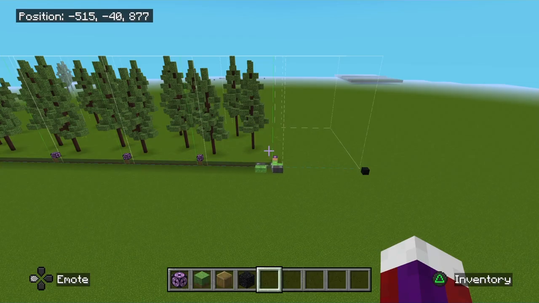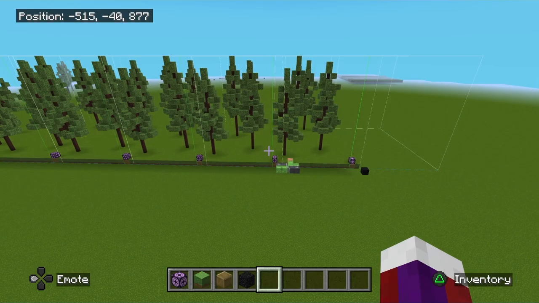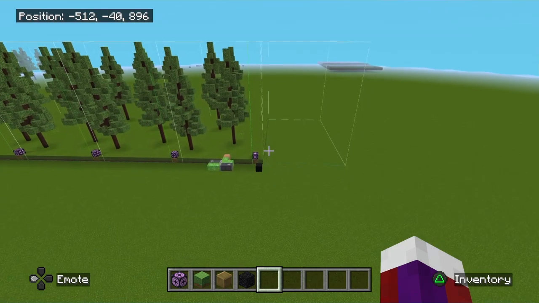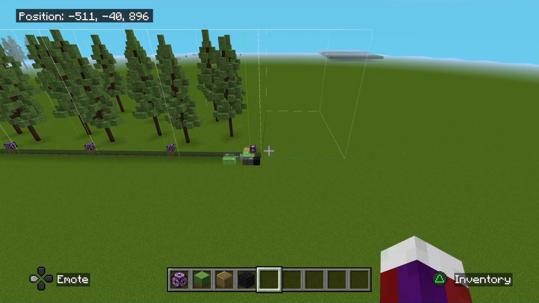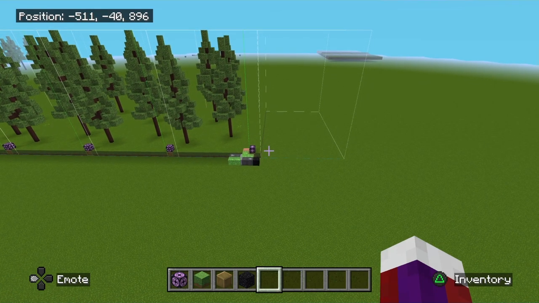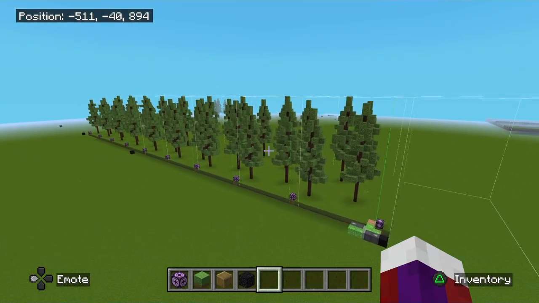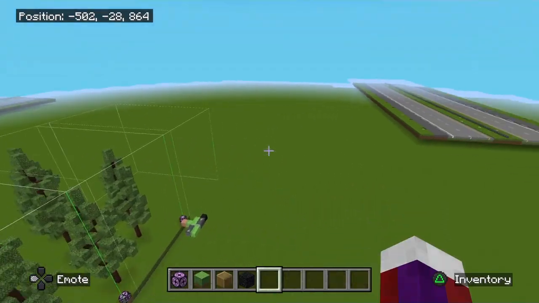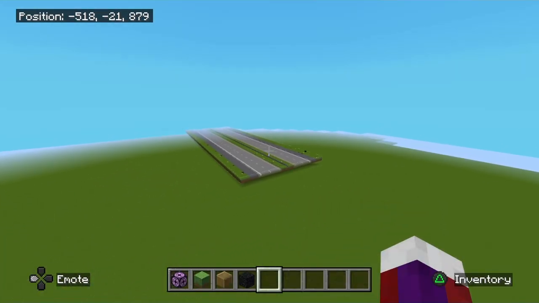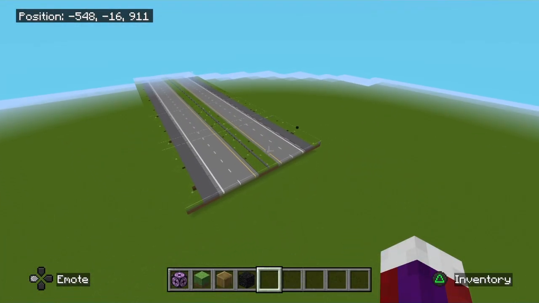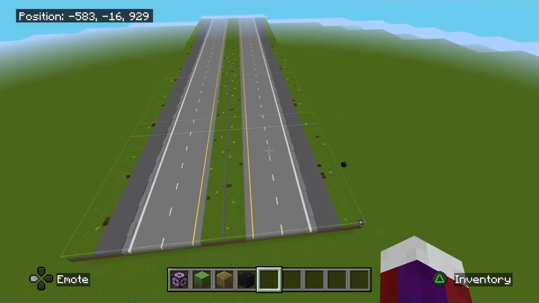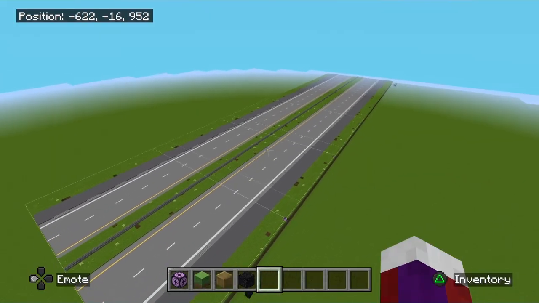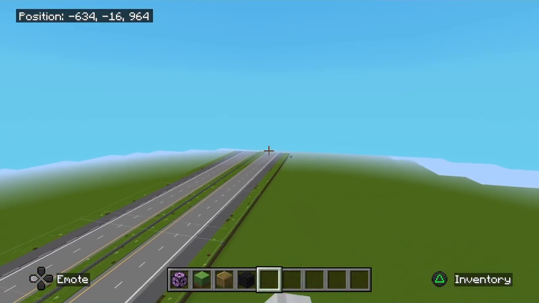Now, this is a very small example, like I told you. You guys can do much larger scale builds, bigger patches of trees and whatnot. Okay. So you got the idea, right? So now let's go ahead and show you this patch of road right here. Alright, now you see this patch of road here? It goes on and on and on.